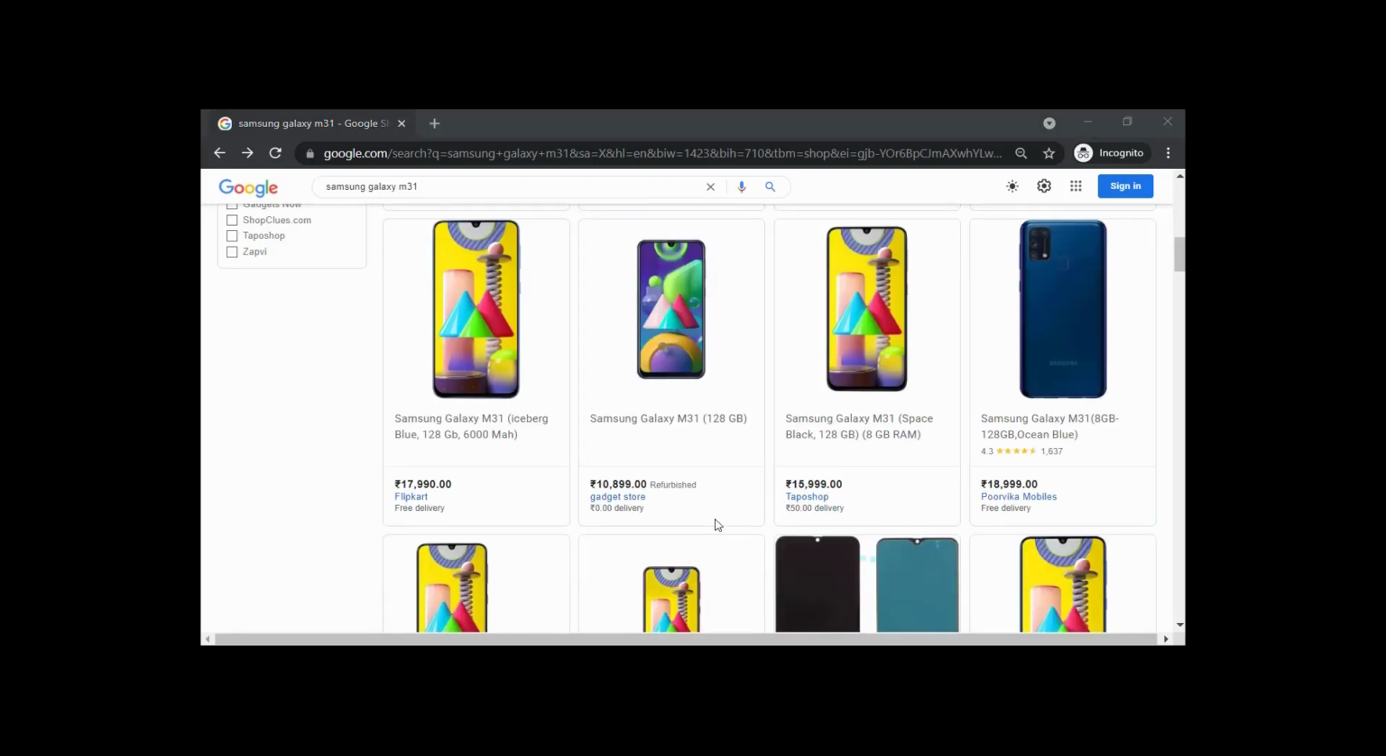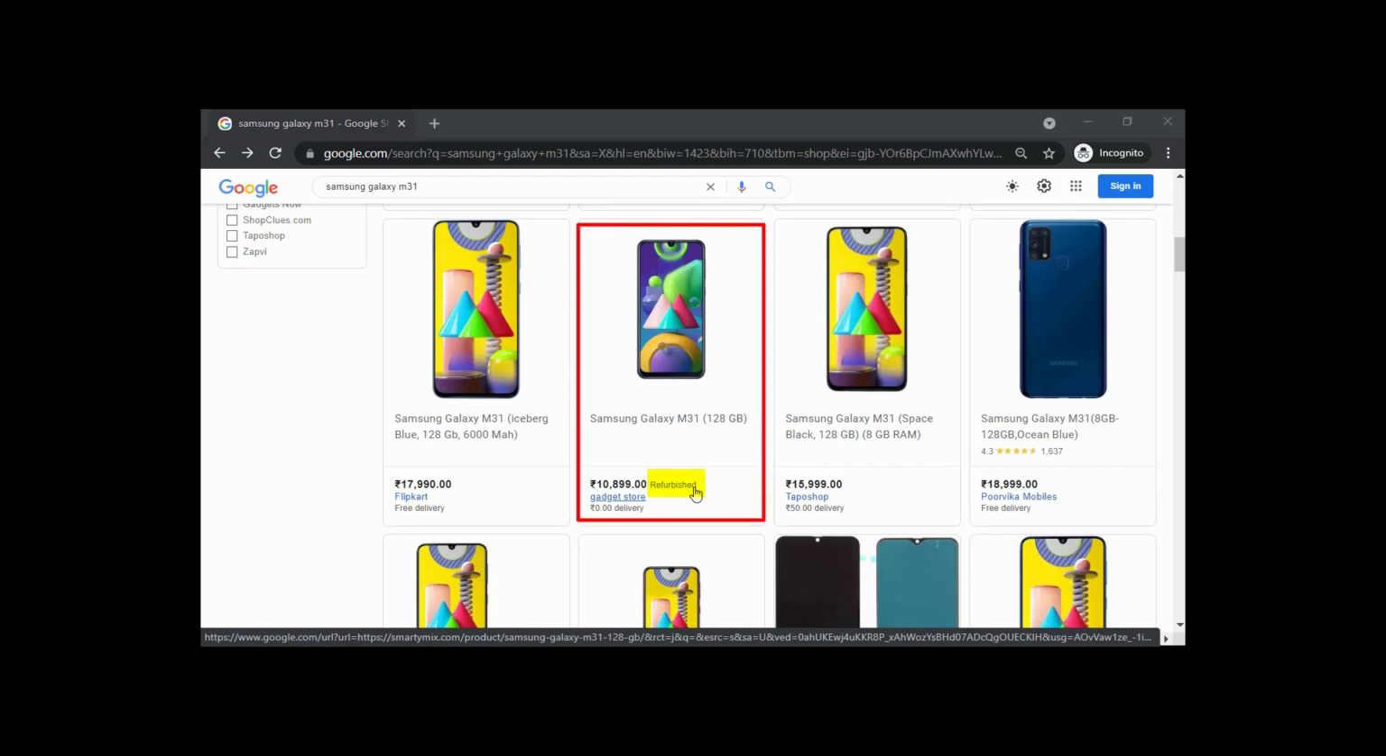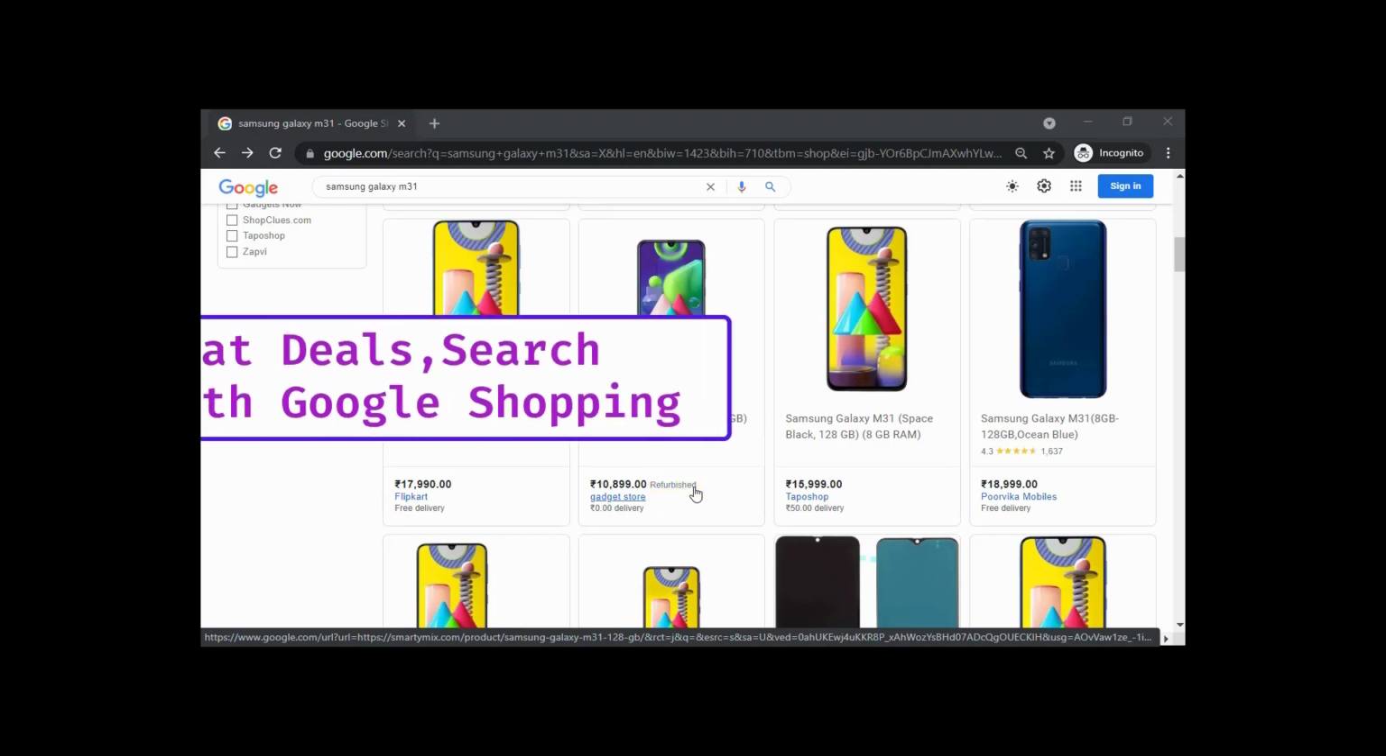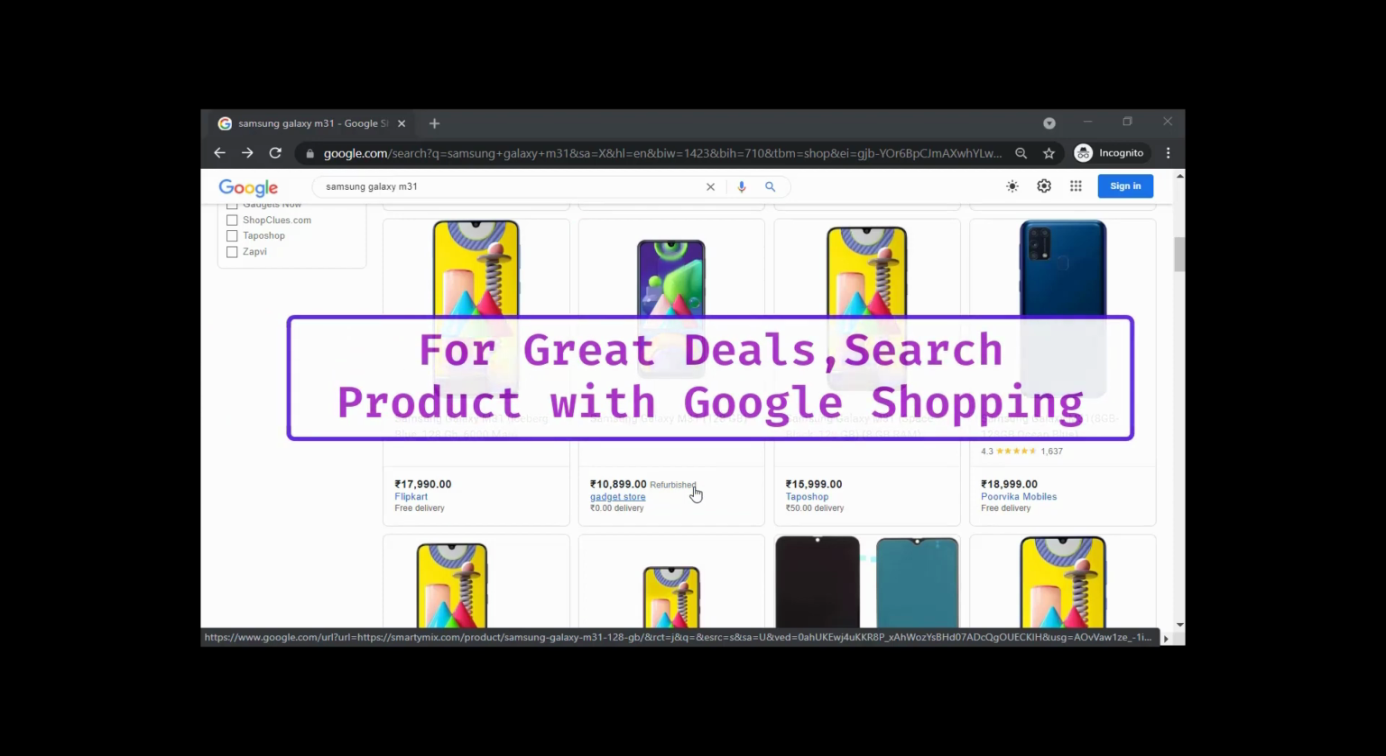One thing I want you to notice here is this "refurbished" written here. So this is a refurbished product. In Google Shopping, you have the option to see refurbished products as well. If you see that you are getting a great deal in buying refurbished rather than buying a new one, then you can go for it. So guys, before going directly to an e-commerce site, it is worth searching in Google Shopping to find great deals.